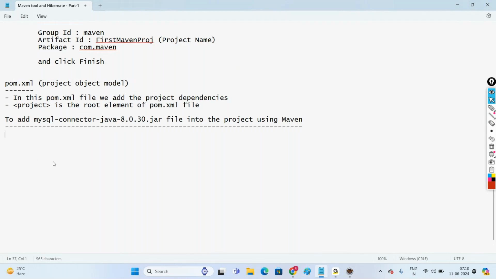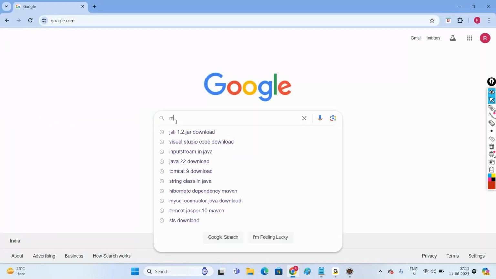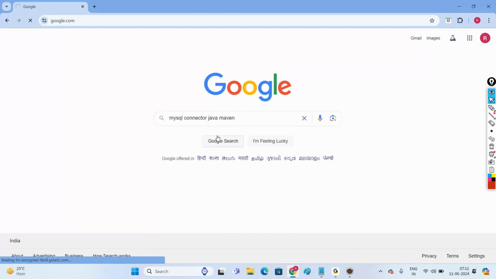For this, what you need to do is just go to a search engine like Google and search for MySQL connector Java Maven. End with Maven. Whatever dependency or jar file you want to add, just type that and end with Maven. Let me show this.